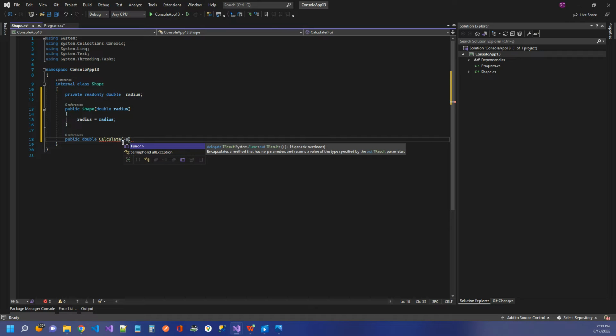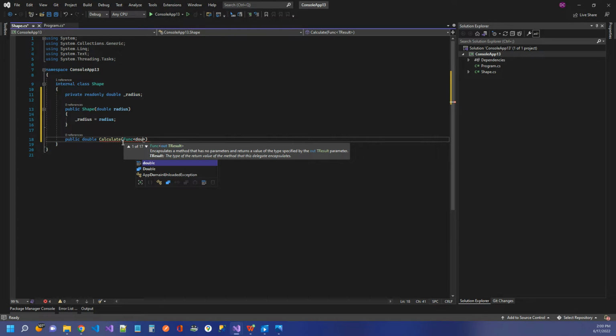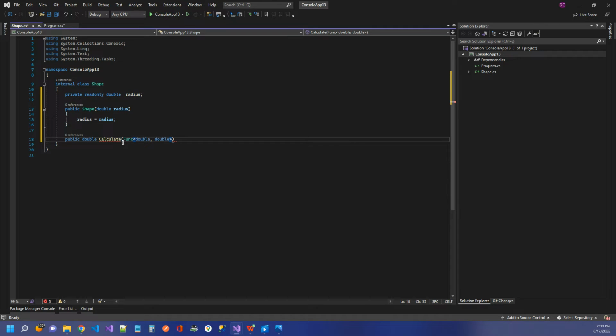The way we do that is with the Func keyword and angle brackets. Now this allows us to pass a type as an input type and output type. So I'm essentially creating a function here that accepts an input of type double, and also returns an output of type double. And since this is performing an operation, that's what I'm going to call it, operation.